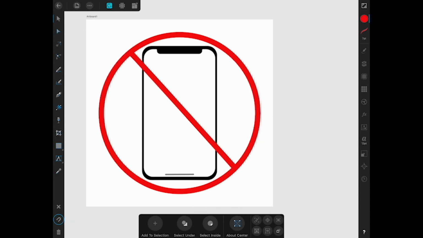And we're going to be using Affinity Designer on the iPad today. This is the best vector editor on iPad currently, and it does a lot of the same things that Adobe Illustrator does on the desktop. So it's a great way to be able to work on the go.